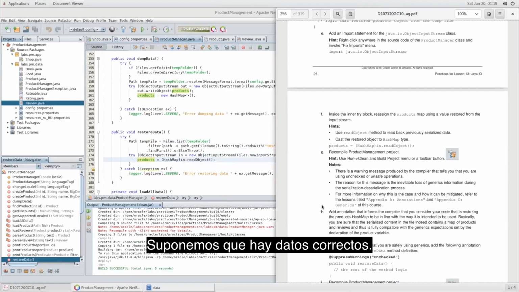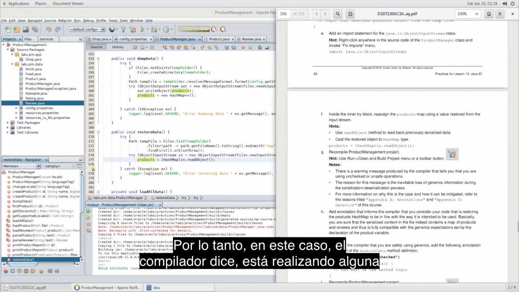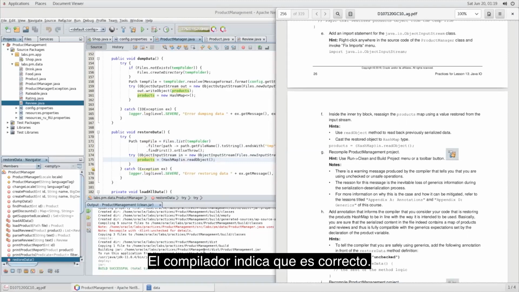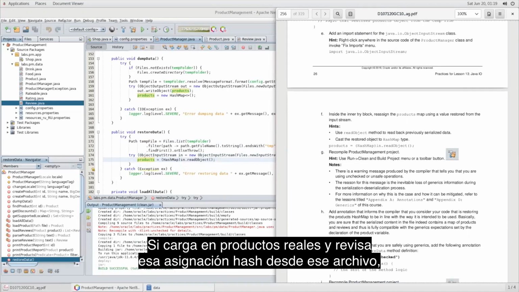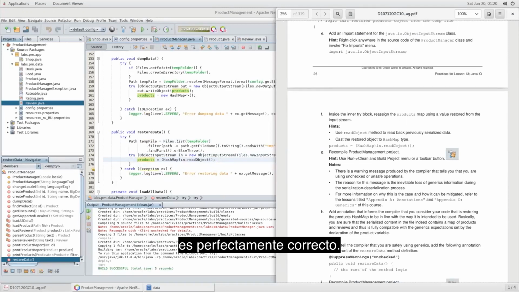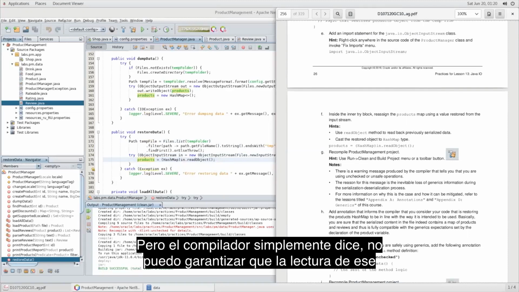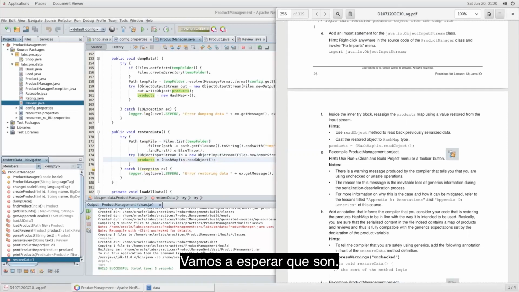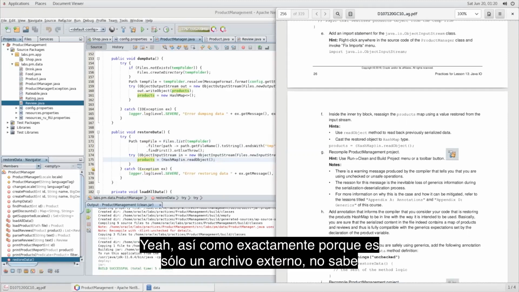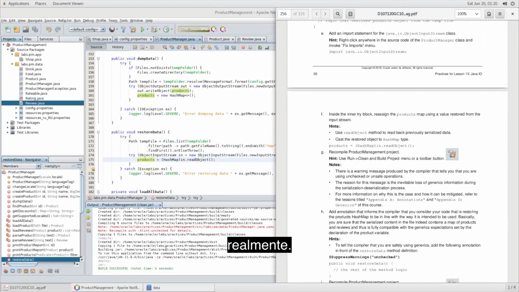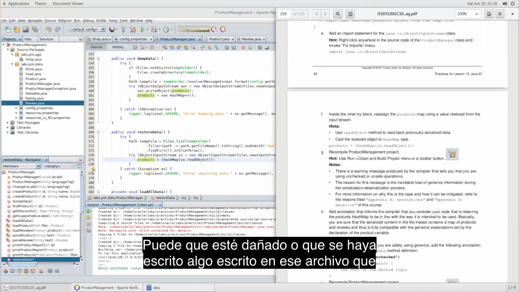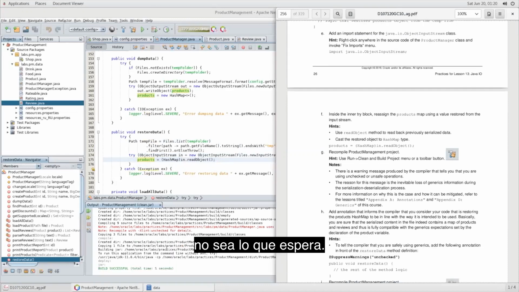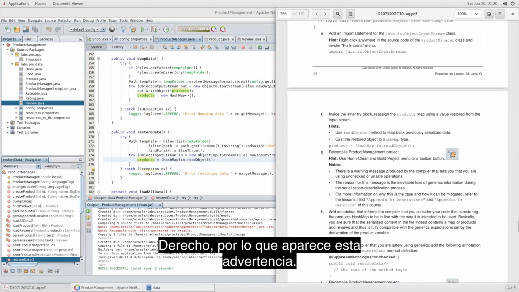We sort of assume that that's the correct data there, but what if it isn't? So in this situation, the compiler says you are doing something that I cannot validate. The compiler says it's fine if you're loading actual products and reviews from that file into that hash map, you're perfectly fine. But the compiler just says, I can't guarantee that what you're reading from that file will actually be products and reviews. Let's just hope that they are. Exactly, because it's just an external file. You don't really know, maybe it's corrupted or maybe somebody wrote something into that file which isn't what you expect. Right, so there is this warning.